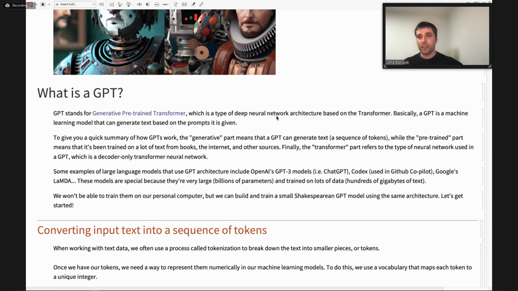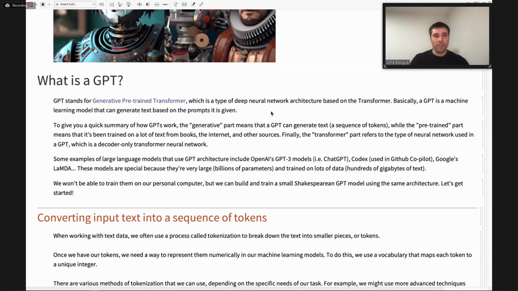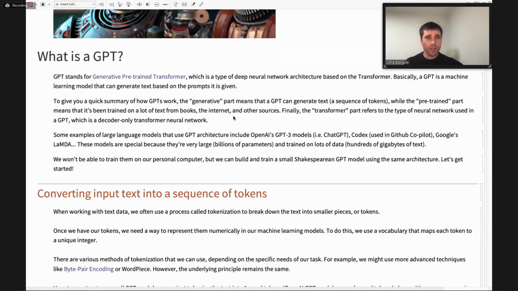Basically, GPT is a machine learning model that generates text based on the prompts it is given. For example, the GPT-4 that was announced yesterday is a multimodal model that can take text as input as well as images. But basically, the architecture is going to be fairly the same.